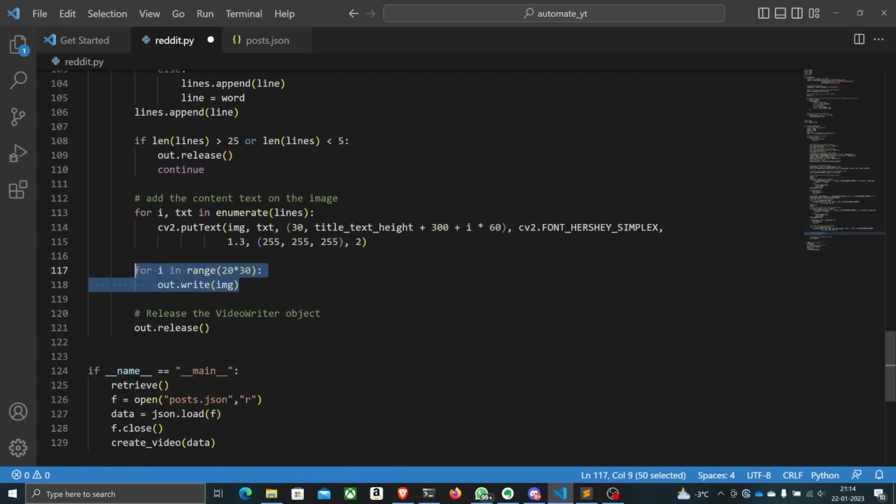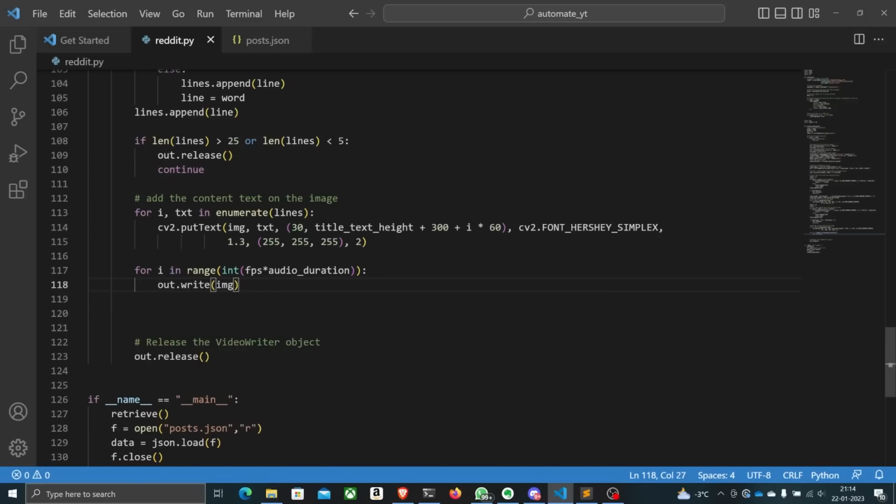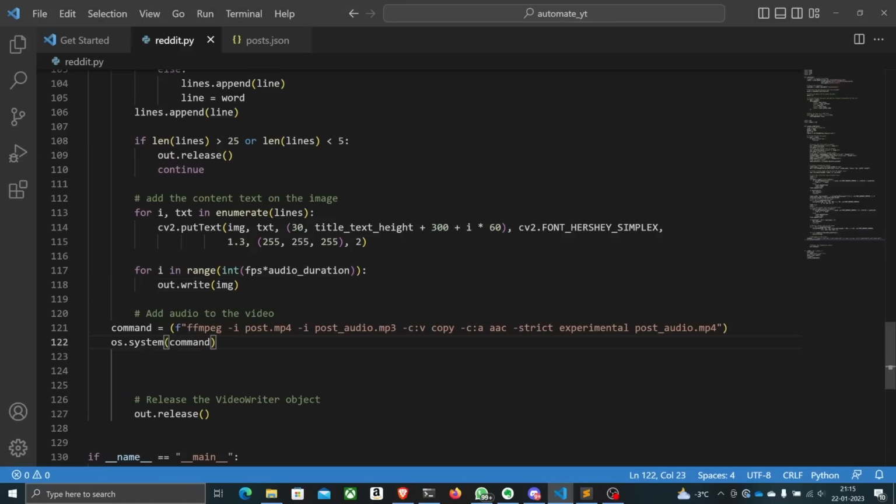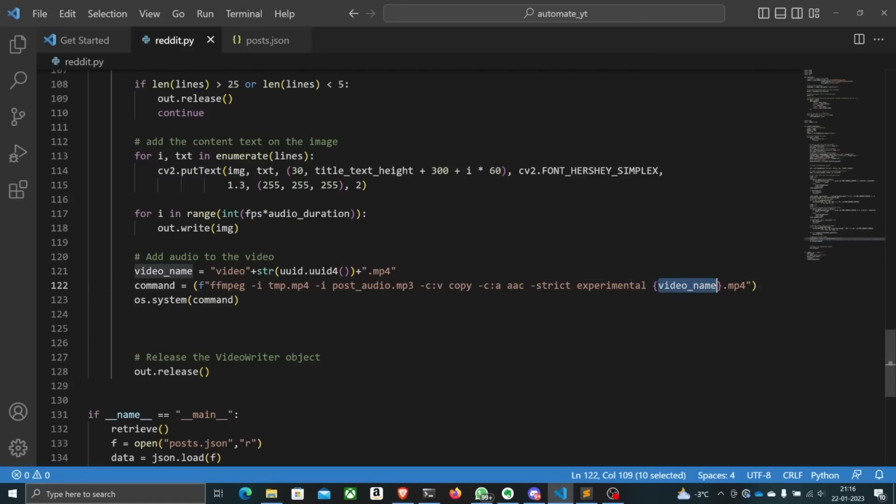So I'm going to replace this for loop that I've written with the one that ChatGPT gave me, because I want the video to be the same length as that of the audio, the text to speech audio. So after we generated the video, we also need to add the audio to the video. So this is the command that we can make use of using ffmpeg. So I'll just copy these both lines as well, paste it here, and I'm going to make changes to some video file names.